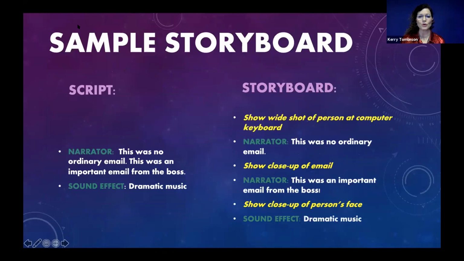So here's a sample storyboard. What you're going to do, you see your script, narrator: This was no ordinary email. This was an important email from the boss. Dramatic music. Dun, dun, dun. In your storyboard, you write down what you're going to do for each shot. Show a wide shot of a person at a computer keyboard, for this was no ordinary email. Show a close-up of the email, this was an important email from the boss. And then show a close-up of the person's face, dun, dun, dun, dramatic music.